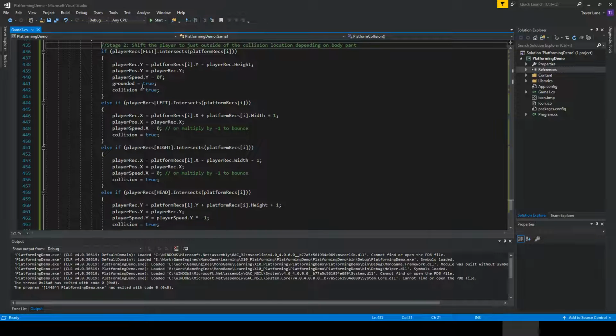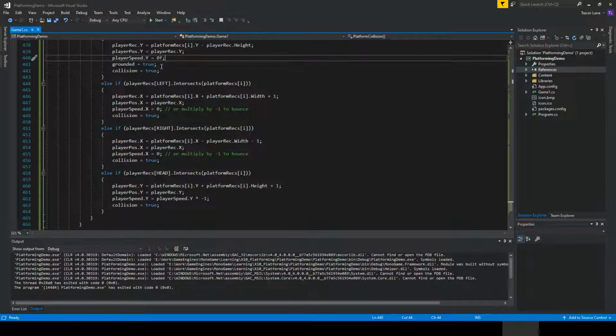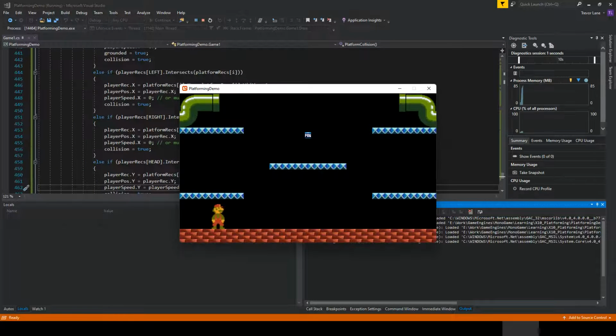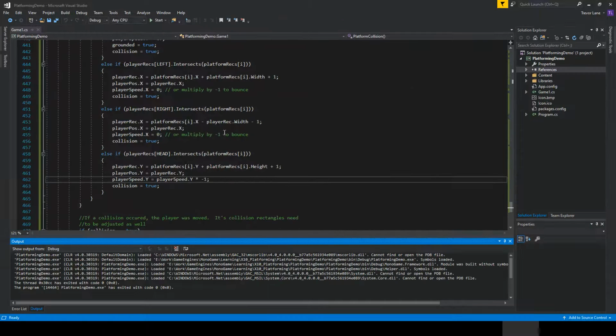In every circumstance, you can see that I modified the speed value as well. So if I land on my feet, I want to stop falling. So I just set the speed to 0. Great. I also know that I'm now standing on the ground because I landed on top of a platform. And then here, for left and right, I set them to 0 just to stop the motion. Again, we could bounce it off by, instead of setting it to 0, multiplying it by -1. Similarly, for the head, here I actually am bouncing off. So if I knock my head against the bottom of a platform, you'll see that it actually bounces off. It doesn't just fall, it actually bounces off. So it maintains its velocity, but just in the opposite direction.